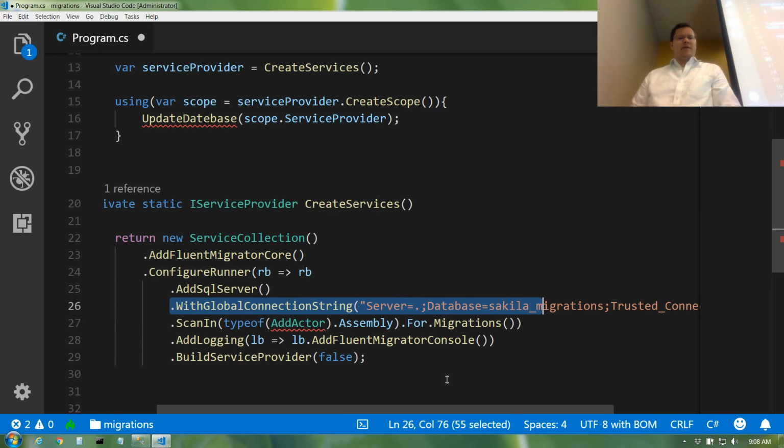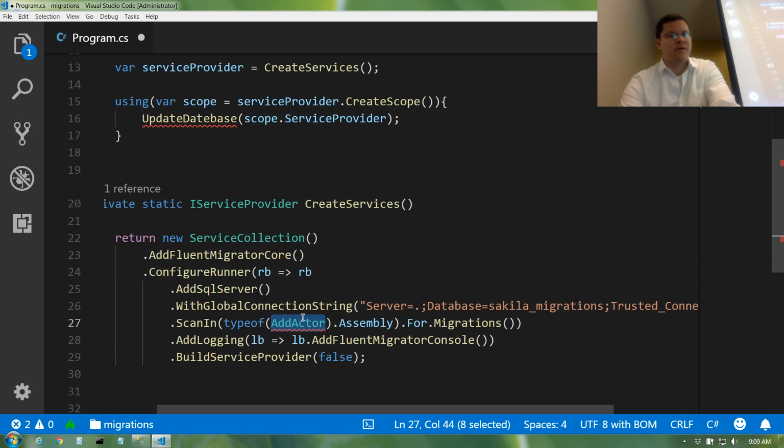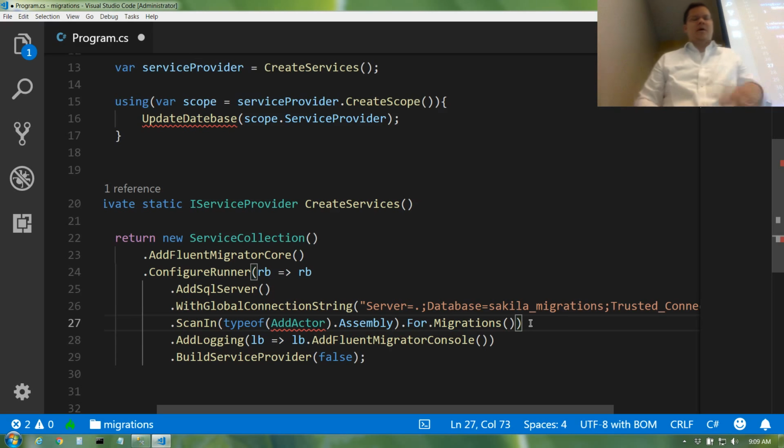This is basically just saying add SQL Server with this connection string, scan in type of actor assembly for migrations. This basically just says, here's where to look for all of my migrations, right? Here's the project to look for these in. So add actor is going to be the name of one of our migrations, the classes. And so we're putting it there for future use to say, hey migrator, go look in this folder, essentially. Go look for our migrations here.